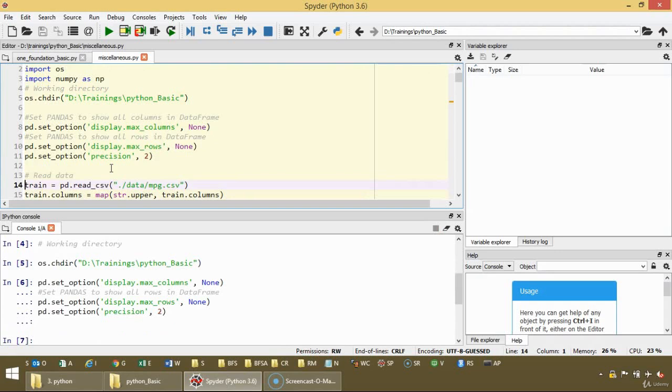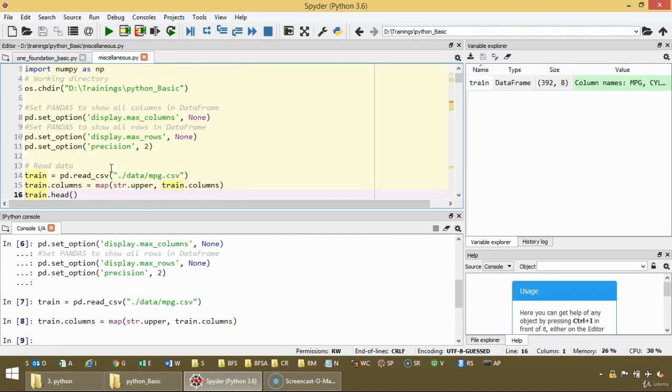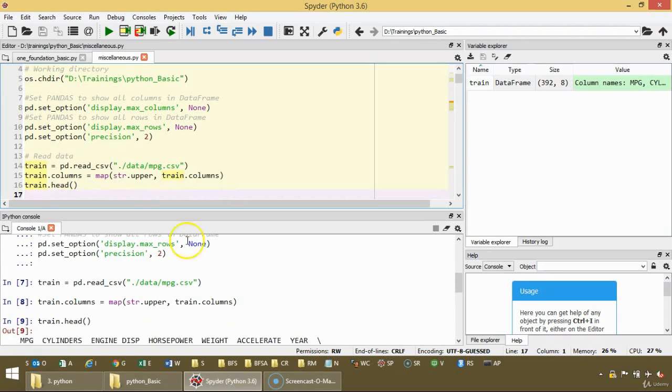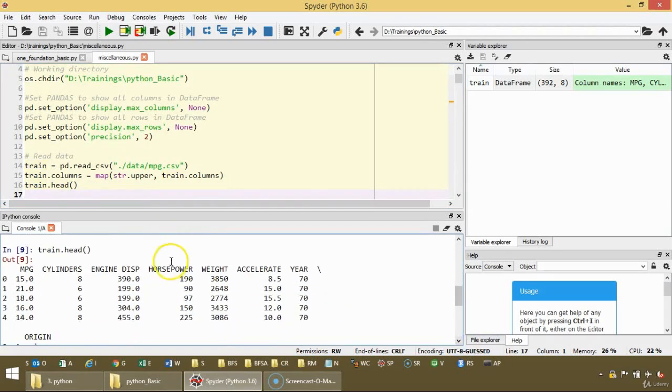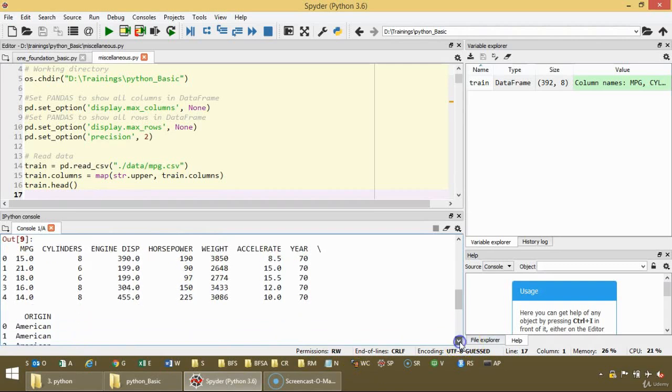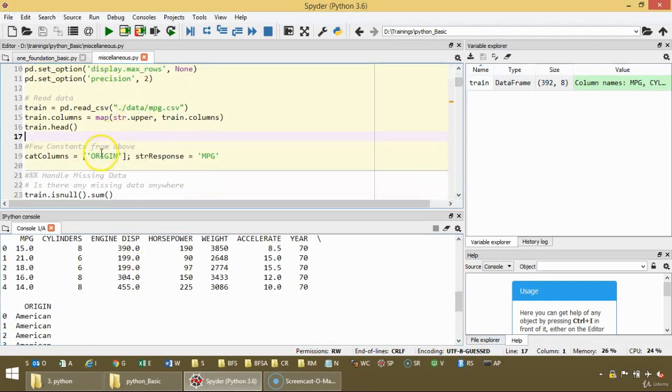Now line number 14, we are reading the data afresh, so that we can do the practice. And line number 15, we are making the column names uppercase, and let us see the data of what we have right now. So this is the data we have, and this is what we are going to work on. That's all. A few of the constants we may need in future.